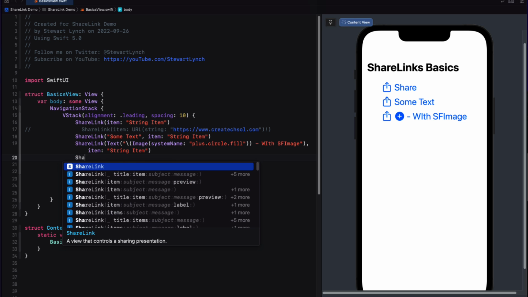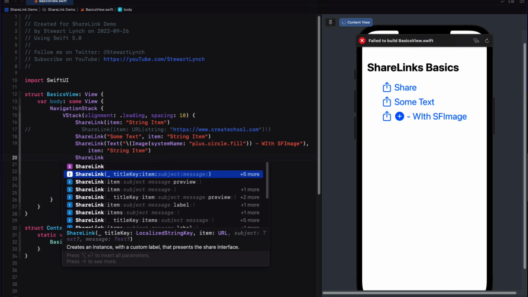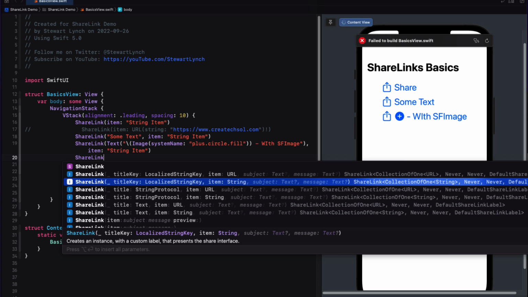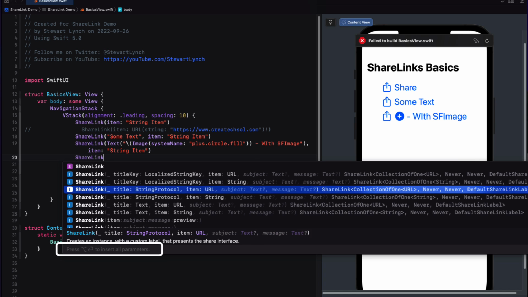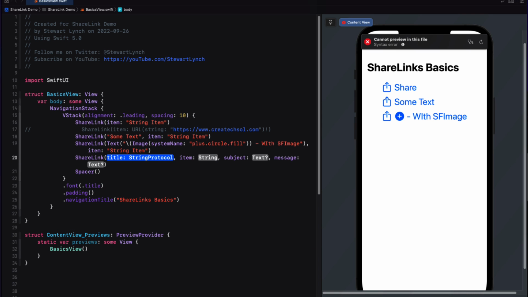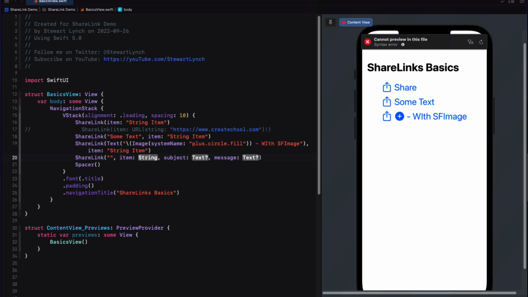They're both optional. So type in share link once more, and then tap on the right arrow to show all the different options. In all cases, the subject and message arguments are grayed out. However, if you hold the Option key down on your keyboard, they become active. So let me scroll down to this one here using the string protocol. I'll hold the Option key down and press Enter. Now I have arguments for all of them.